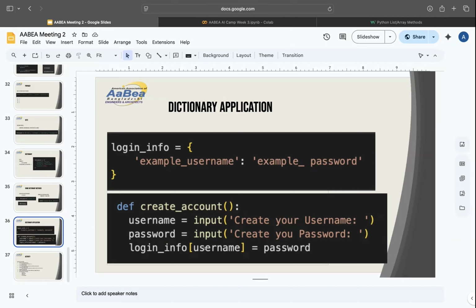And I think beforehand, you guys learned how to use the input function. So in application, I just made a function that asks the user for a username and a password. And then if you look at the syntax, the name of the dictionary is login info. After the user inputs their username and password, it would add the username and assign the password to the username.